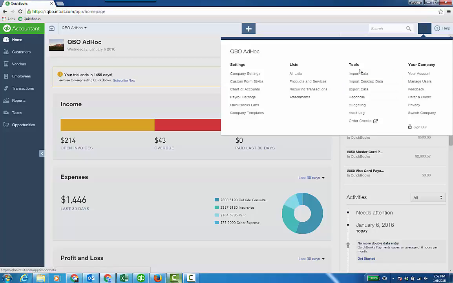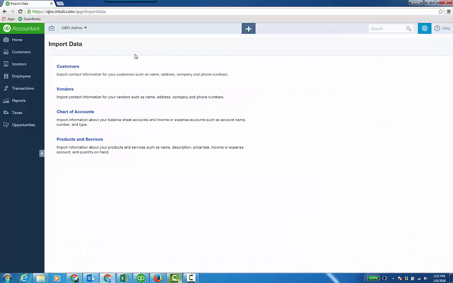But the import data under Tools, this is where you can import customers, vendors, chart of accounts, and products and services. I'm going to go ahead and bring in some vendors into the file, but really the import is going to be the same for all of them. A couple things, though, to point out.